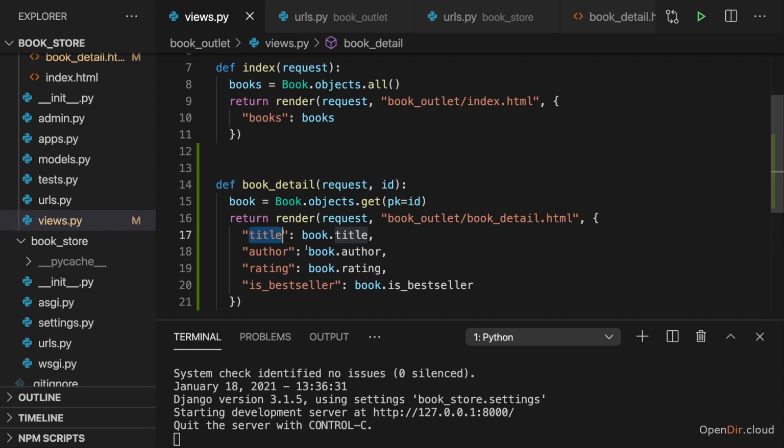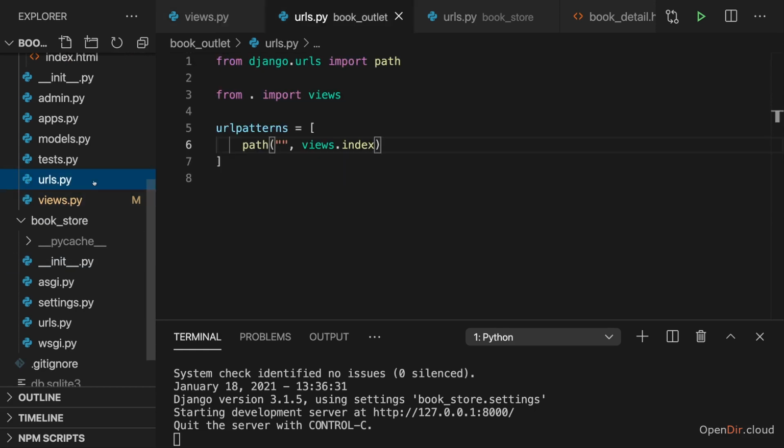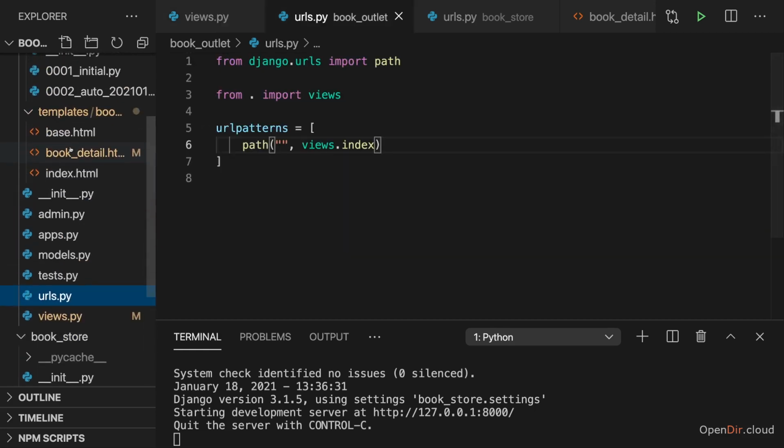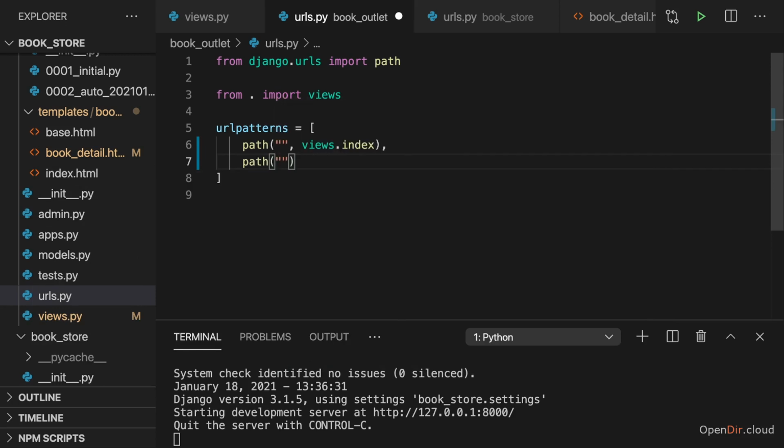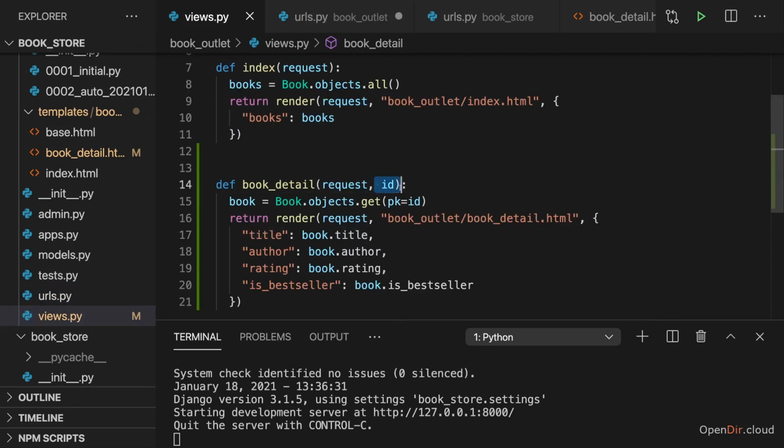So that's all set up. One thing is missing, of course, and that's the URLs. In my urls.py file in the app folder, I want to add a second path, and that path should include the concrete ID of the book which has to be loaded, because we're expecting the ID as a parameter. So therefore, we need such a dynamic path segment.